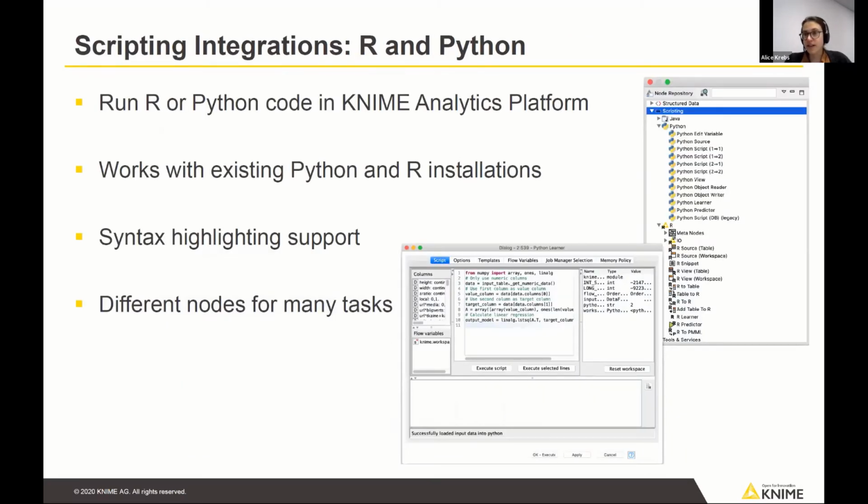As I said, if we have some hardcore scripting guys, really convinced scripting guys amongst you, we also have nodes for R and Python integrations. So a lot of different nodes for different tasks. They work with all existing Python and R installations. And when you include your code here, we even have some syntax highlighting, which makes it much nicer to go and code in there.